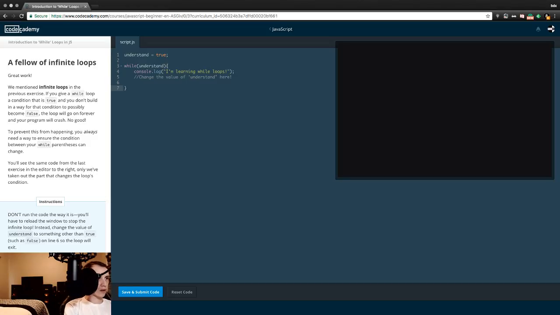Instructions: Don't run the code the way it is. You'll have to reload the window to stop the infinite loop. Instead, change the value of understand to something other than true, such as false, on line 6, so the loop will exit.